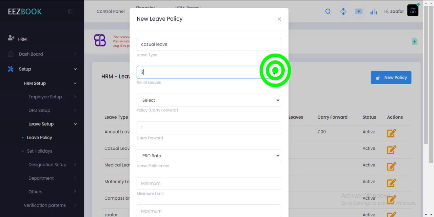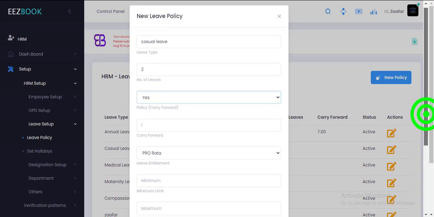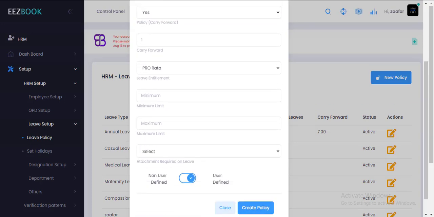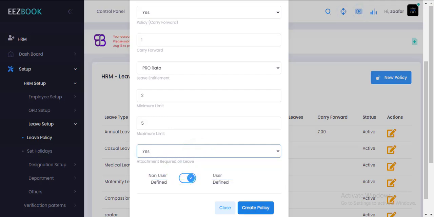Add No of leaves. Select Policy, Carry Forward. Add minimum limit. Add maximum limit. Select attachment required on leave.